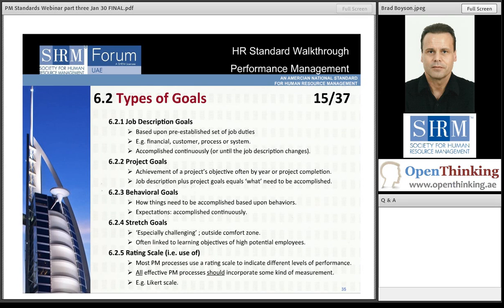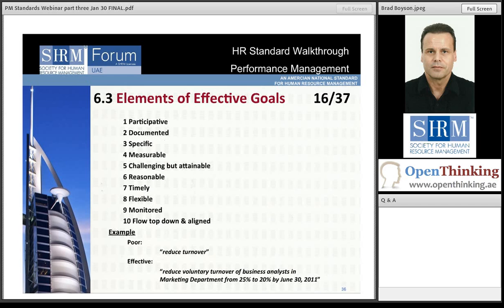Rating scale. Most performance management processes do use a rating scale to indicate different levels of performance. All effective performance management processes should incorporate some kind of measurement. An example would be a Likert scale.